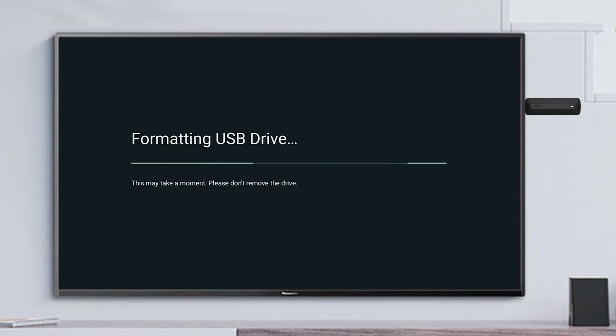And I also want to mention, don't do this if you only run a few applications on the stick. There's no need to go through this process unless you have a lot of applications and you don't have enough internal storage for them.